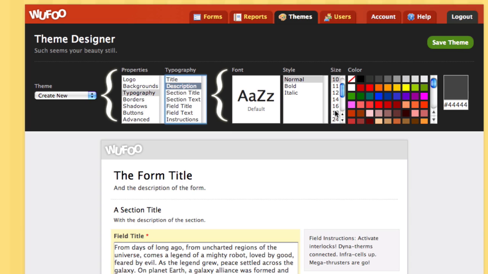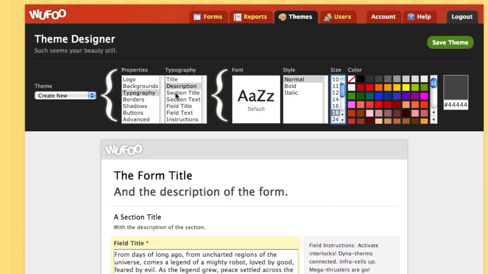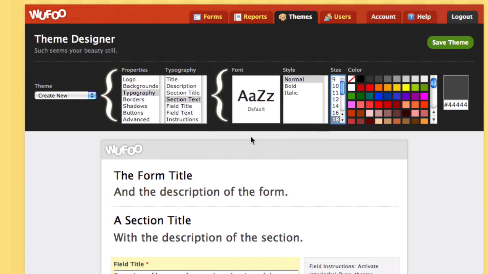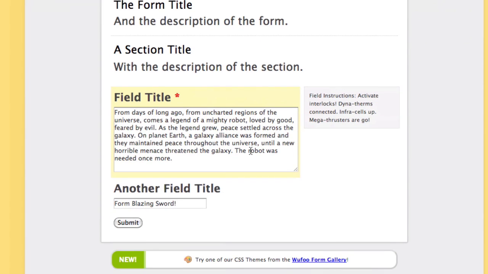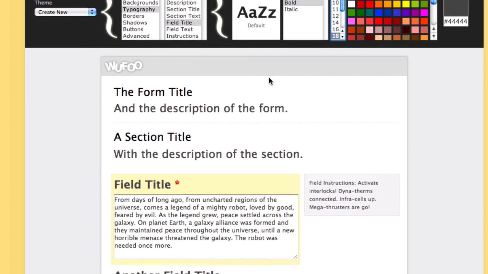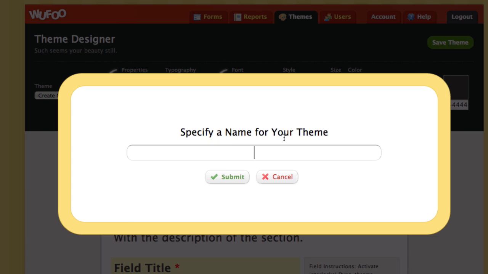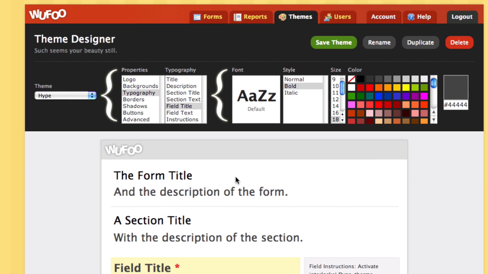Likewise, the description, 18. Section title, 18. And just go on down the line. Section text, 18. Field title, 18. Okay, that's good enough. I'm going to go ahead and I'm going to save that theme now. It's going to ask me to give it a name. So I'm just going to call it Hype. Submit. And now I have a theme that's available for me to use.